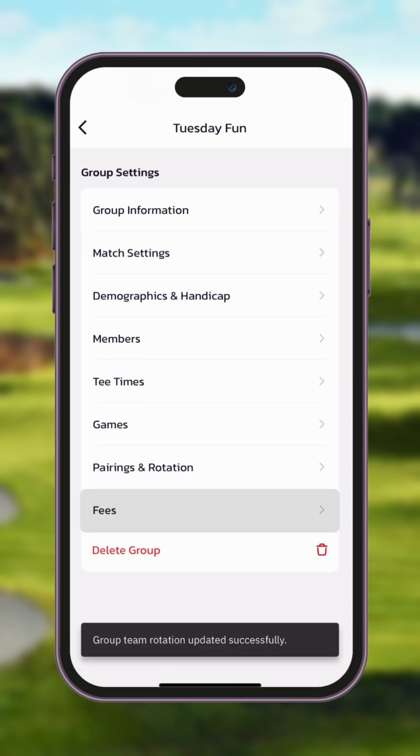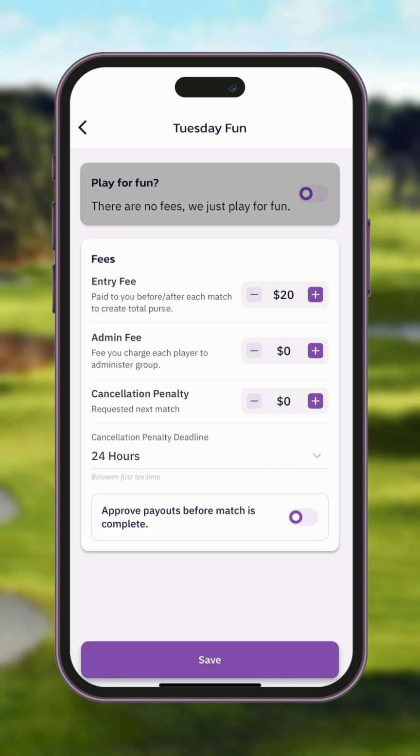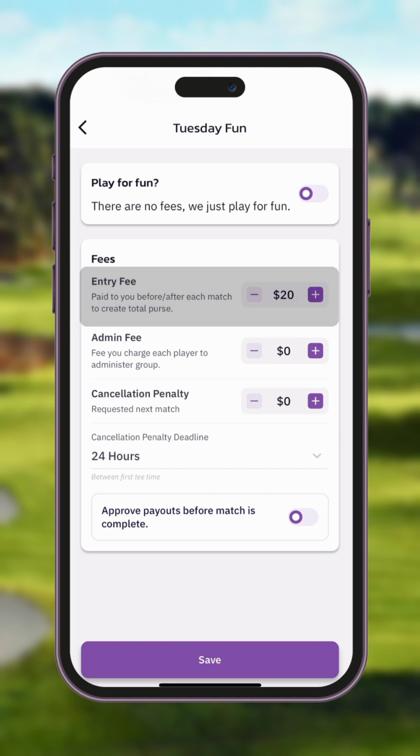And then under the fees, this is another important piece. You can click that we just play for fun, which means that there will be no fees. But in most cases, you're trying to put together some kind of wagers for the group. And so the entry fee is just that. That is what each player pays to the commissioner at, let's say, the beginning of the match. And that is going to be used for winnings for whoever wins the match today.